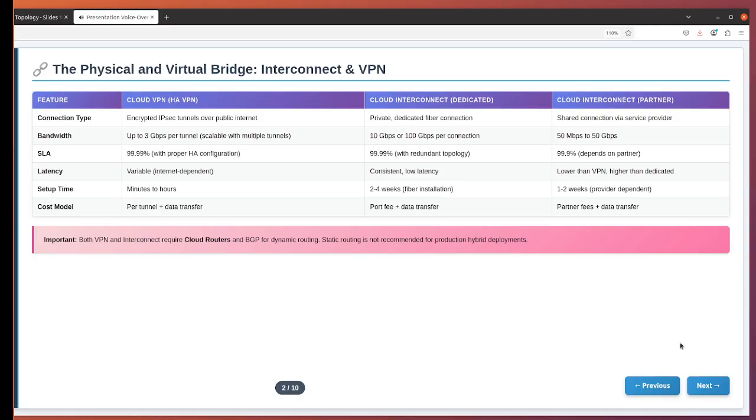Cloud Interconnect, on the other hand, gives you a dedicated fiber connection directly to Google's network. This means consistent latency, higher bandwidth options, 10 or 100 gigabits per second, and traffic that never touches the public internet. The trade-off? Higher cost and longer setup time due to physical fiber installation.